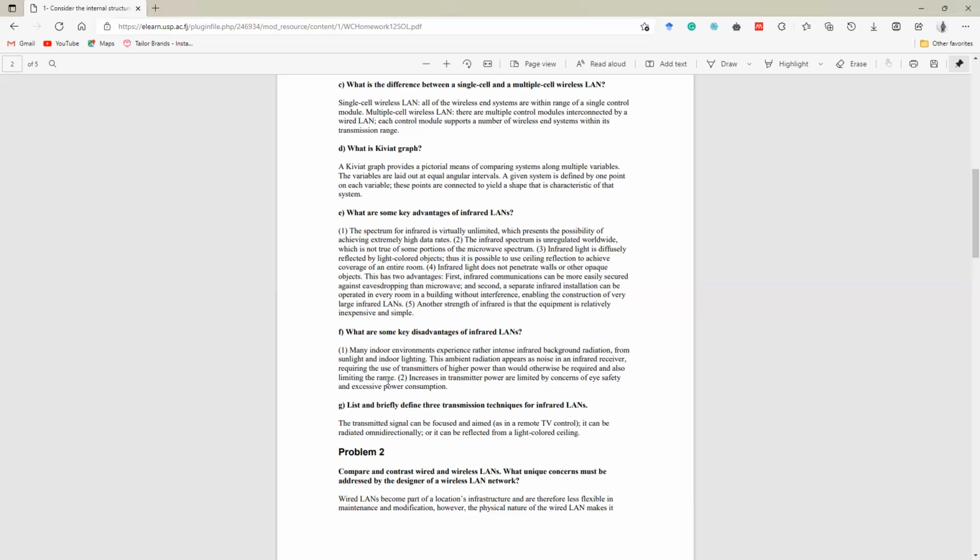So the first one is that the sunlight and the indoor lightings emit infrared signals, which tends to affect the infrared signals of the LAN. So in that particular case, it diminishes the power, I mean, it weakens the infrared signal. So for that purpose, the transmitters have to have higher power in order to receive these signals, right?